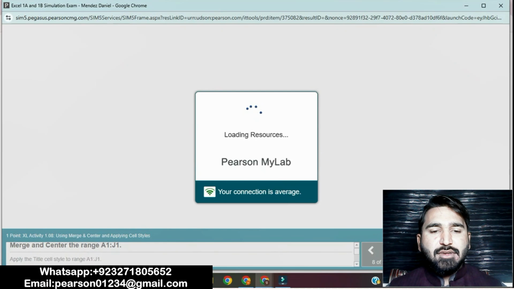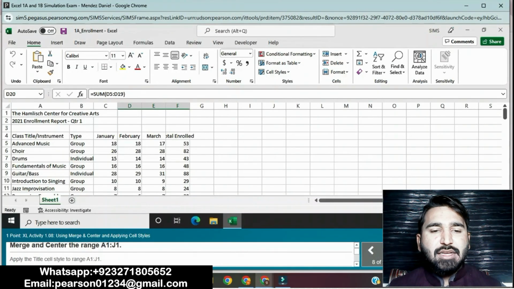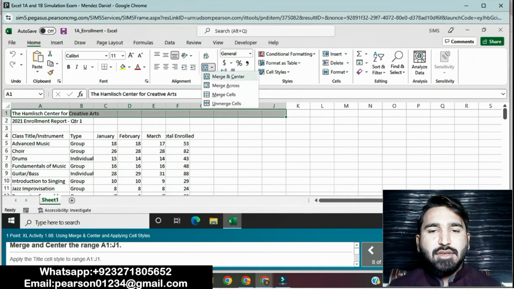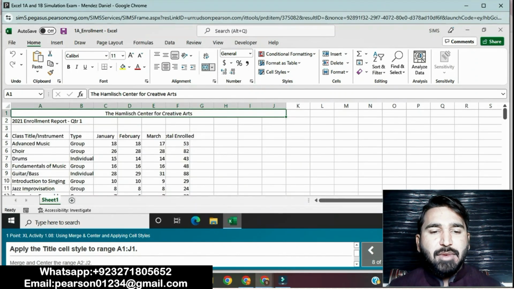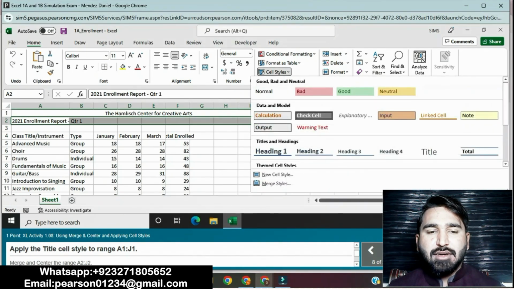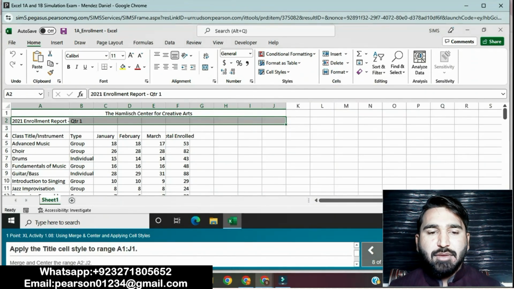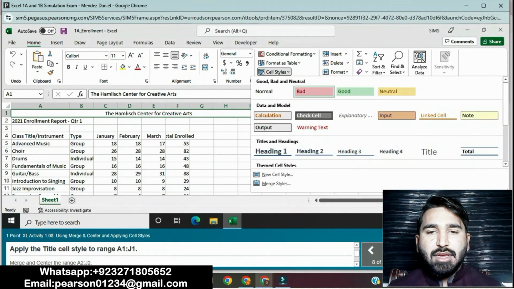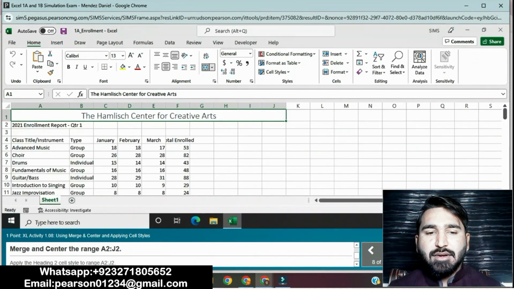Merge and center the range A1 to J1. First we select this range, and then we go to the Home tab and click on Merge and Center. Okay, here is Merge and Center. Apply the Title cell style to range A1 to J1. First we select this range and go to Cell Styles, click on Cell Styles, and then select the Title cell style. Okay, apply the Title cell style.